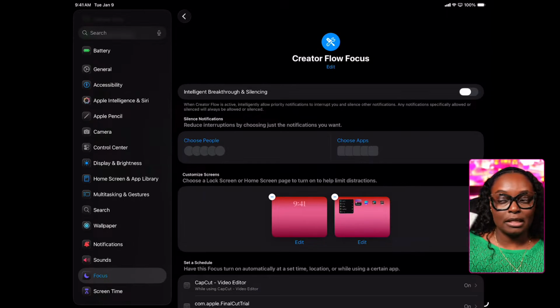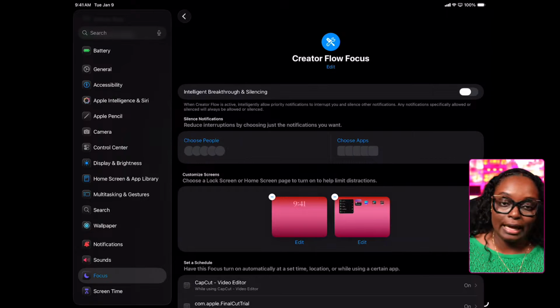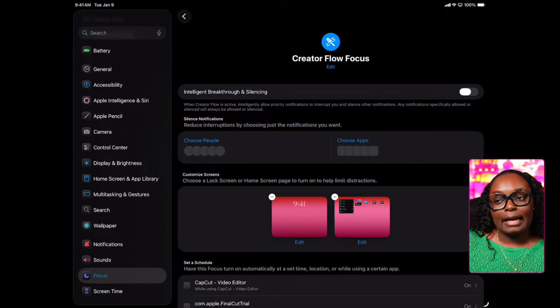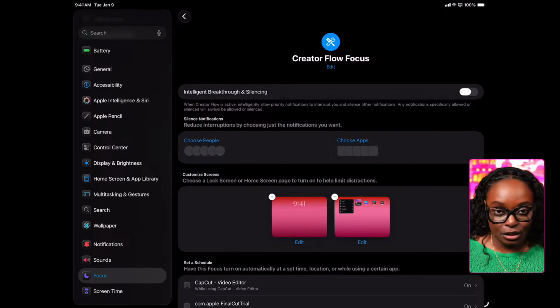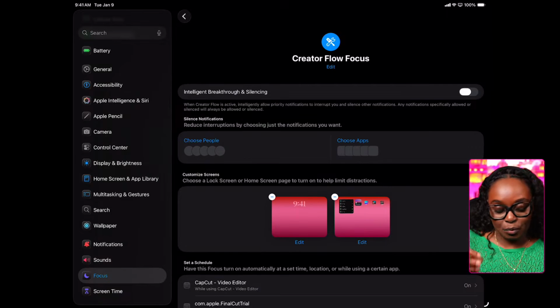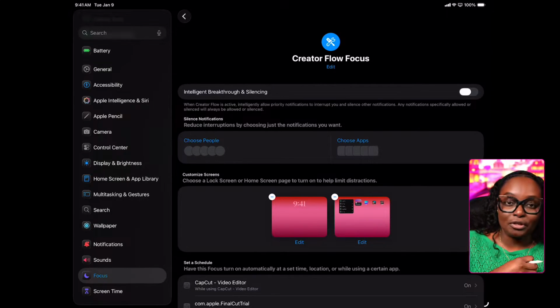Because I'm creating content or I might be editing content, or whatever that creative process or flow in the moment is, I do not want to be distracted with any notifications. Now, with iPadOS 26 and even iPadOS 18, and with the use of Apple Intelligence, they do give you the option where you can have intelligent breakthrough and silencing. This is where the AI will actually prioritize your notifications. So you can have that turned off or you can have it turned on.